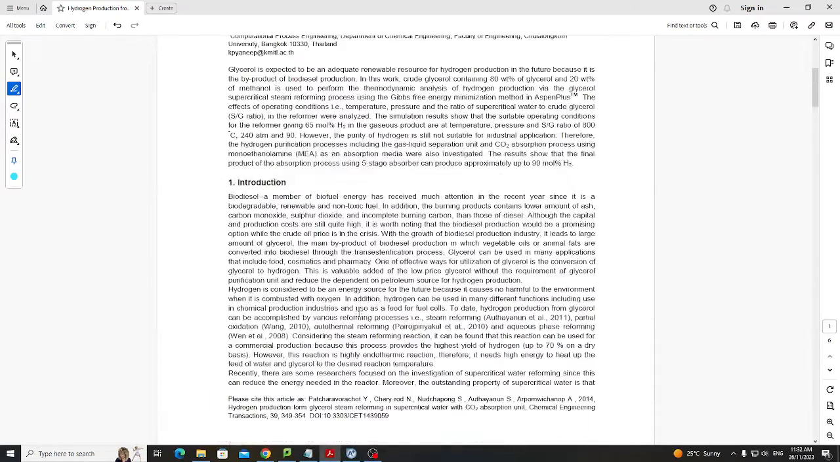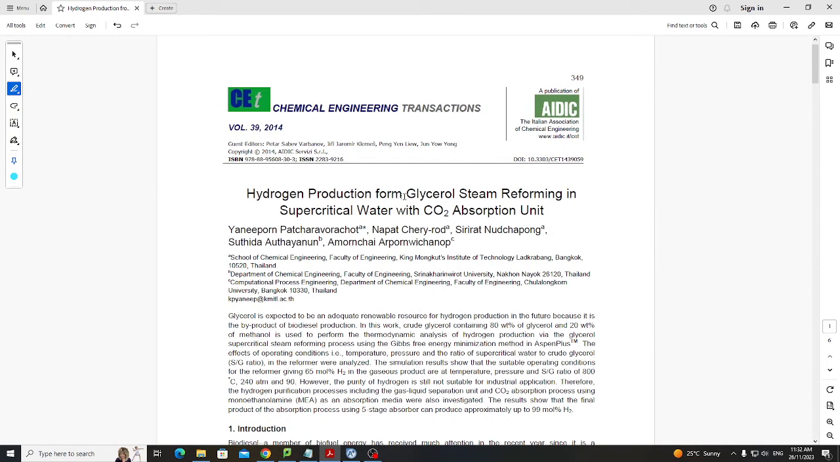So in today's simulation we are trying to produce hydrogen from glycerol steam reforming in supercritical water with the CO2 absorption unit. However, in this simulation I'm not going to do a CO2 absorption process. I'm only trying to cover the production of hydrogen from glycerol by using a steam reforming process. So the information for this simulation has been taken from this publication, which you can find online.